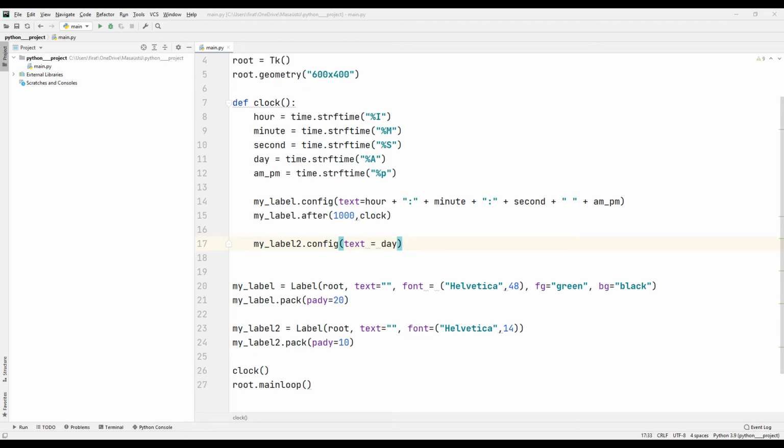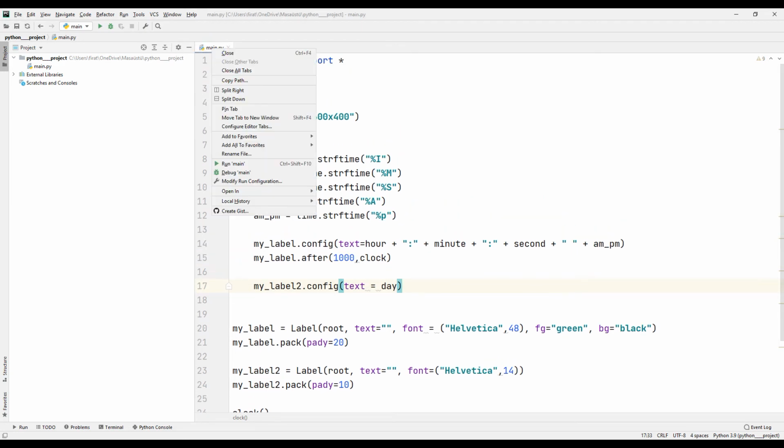We made a simple digital clock using Python Tkinter. Let's run it to test it.